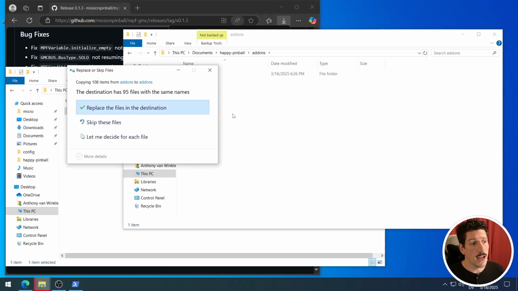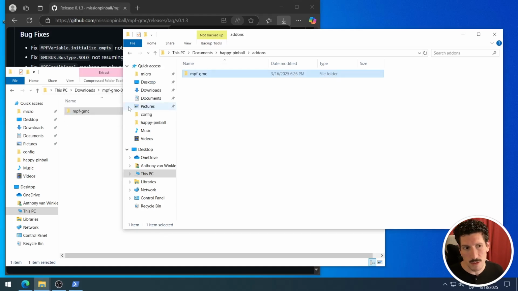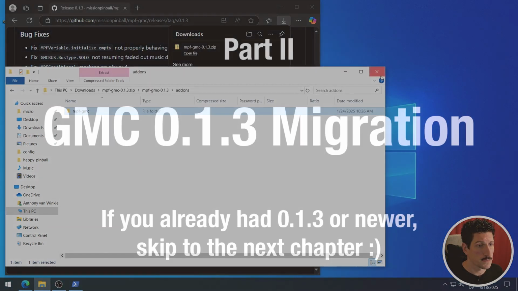We want to overwrite all the files. It's important that you do not have Godot open at this point in the process. I should have said that earlier. But Godot can get confused if you're overwriting files in the background, and sometimes it will crash, or sometimes it will save over the files that you overwrote. So don't have Godot open when you do this. But you just drag that over, MPF+GMC, and we're good to go.